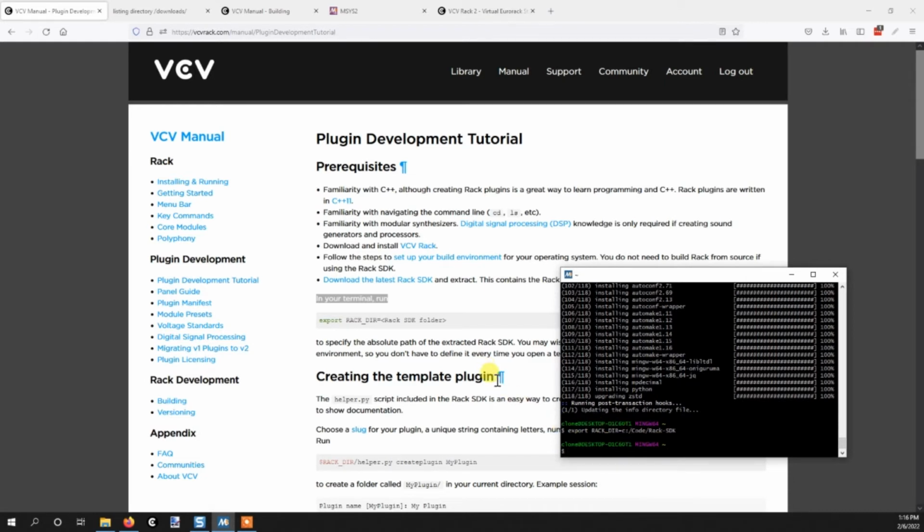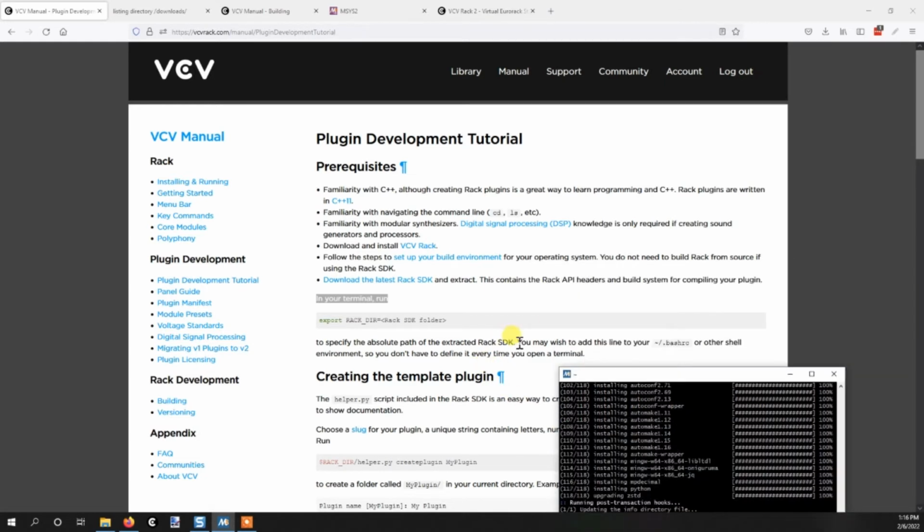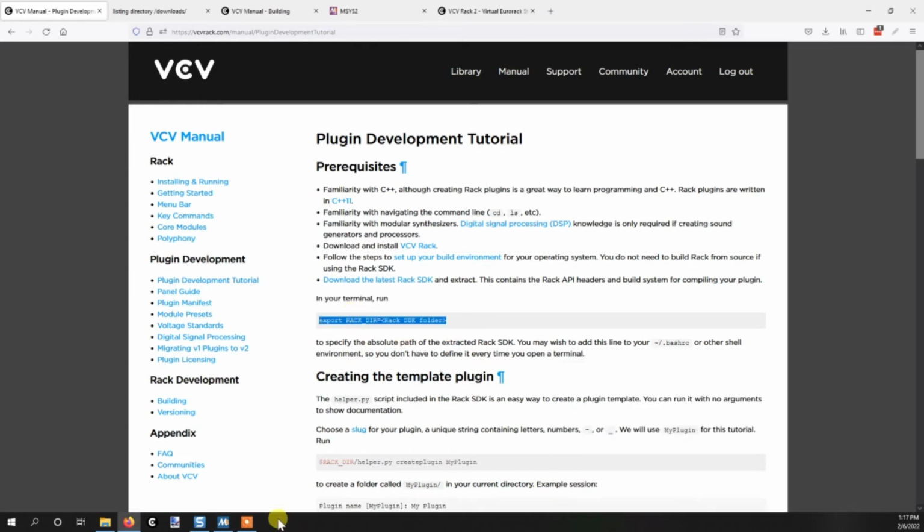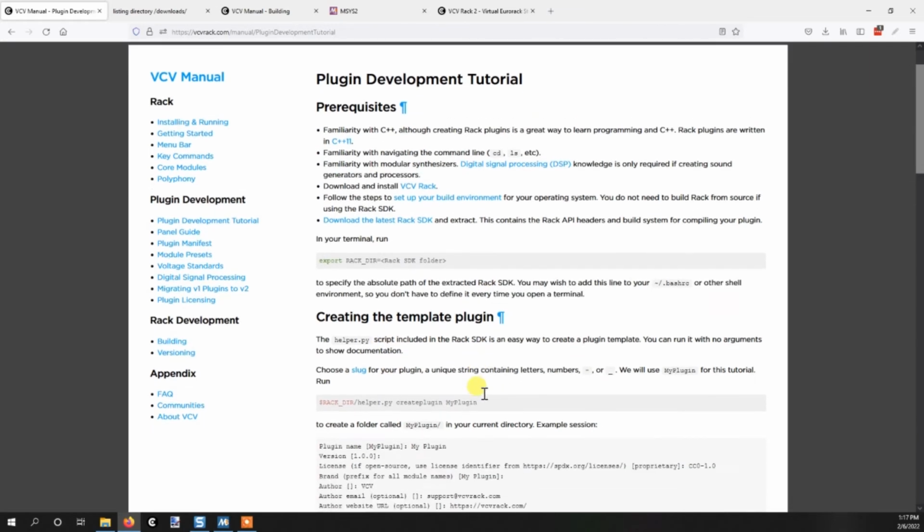No error messages. You may wish to add this line to your .bashrc or other shell environment, so you don't have to define it every time you open a terminal. This can actually be a little bit tricky on Windows. Lately, I've just been typing this in every time. I've got it usually in my history of the things I type in, so it's easy to get to. Just don't want to worry about it. But if you want to do this, go for it. You might have to Google some to get it working.